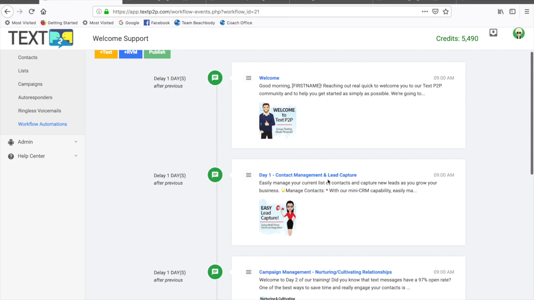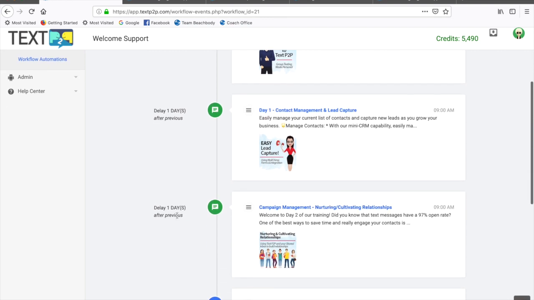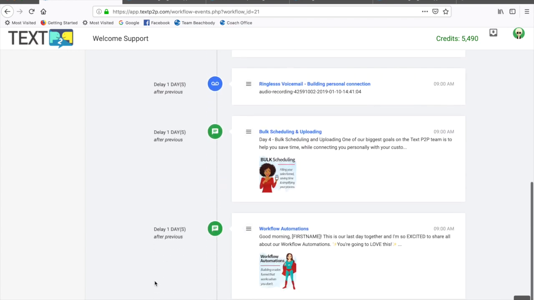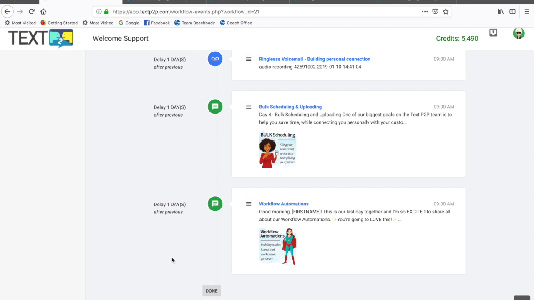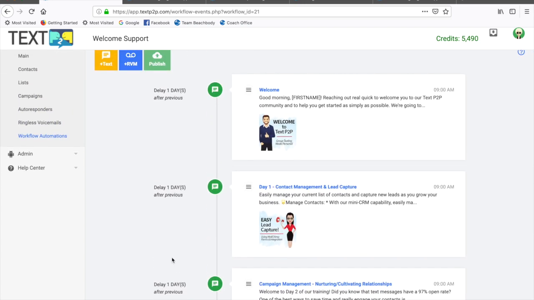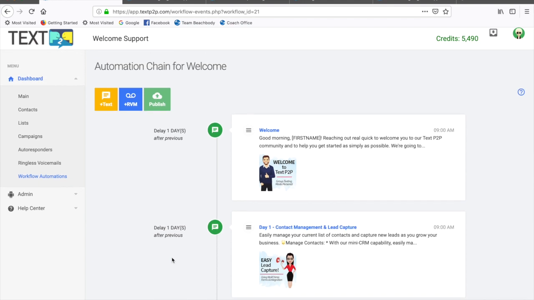Then one day after that, we'll have another message. One day after that, another message. One day after that, a ringless voicemail message. And it just keeps going for a week. You can do the same thing for your customers, maybe your distributors that you want to give a training campaign to, whatever you'd like to do. As people sign up to your list, they can automatically be opted into this automation, and they'll get a series of text messages from you.